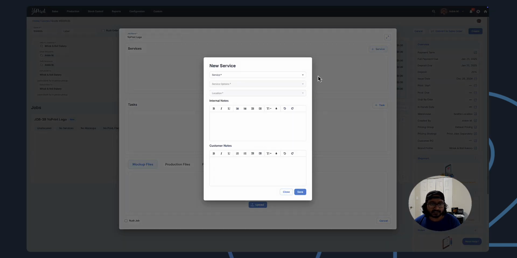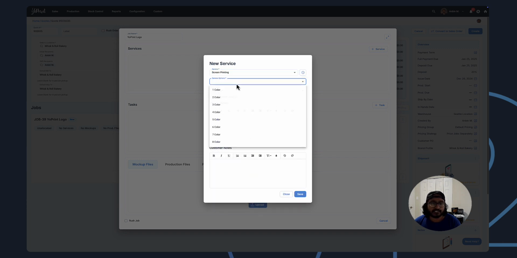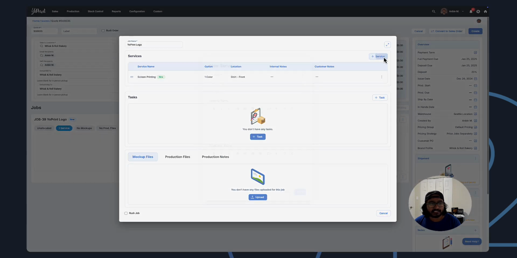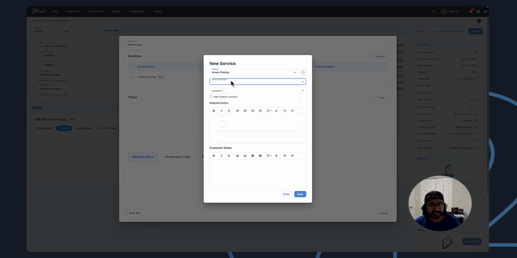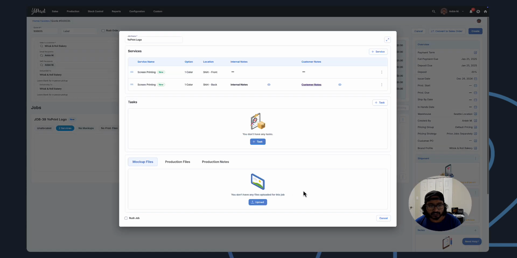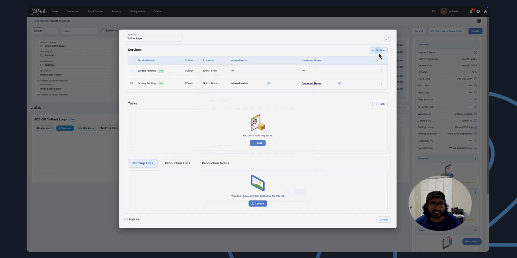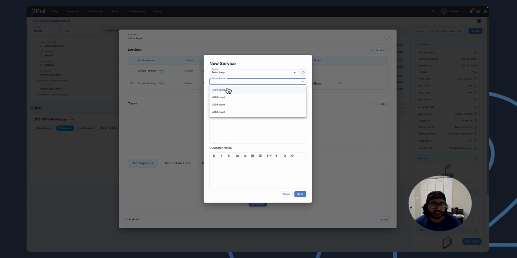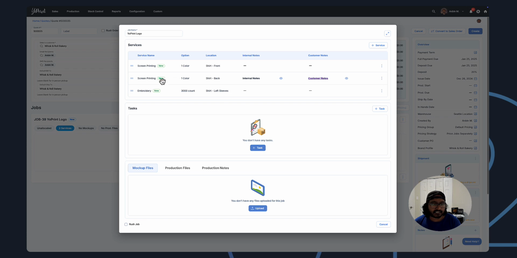So yeah, adding a service is still the same. You'll just select service, select the options. I'm gonna go ahead and say shirt front, add that. Then I'm gonna say one color back. We're gonna leave some internal notes so you can see how that will look now, and customer notes. Then we're just gonna change the color a little bit. Purple is a fine color. And then I'm gonna add the embroidery, 3000 count, left sleeve. All right. So that's how this will look.